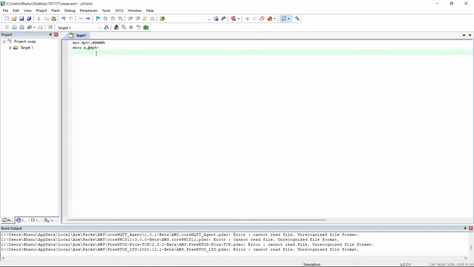After that you simply swap it. You are swapping the nibbles. After that you simply increment the DPTR. The result will be in the accumulator, so we have to transfer the accumulator into another DPTR, nothing but 9001. After that you simply terminate with an END statement. This is the basic program for swap.